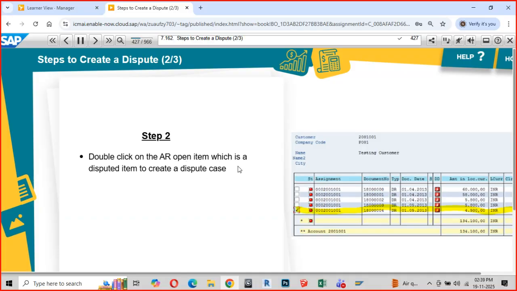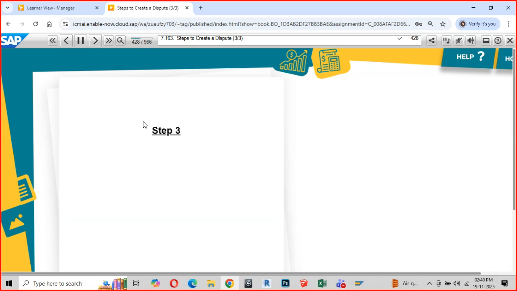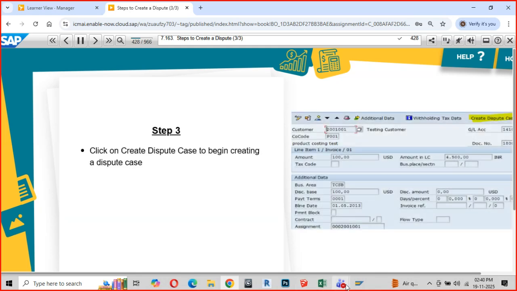So double click on the AR open item, which is the disputed item or which is creating a conflict. If you want, I will show it. That should not be a problem. All self-explanatory. Absolutely nothing new at all. So let us go through the slide. Double click on the AR open item, which is step 2. What is step 3? Okay, I'll do it parallelly for you people.